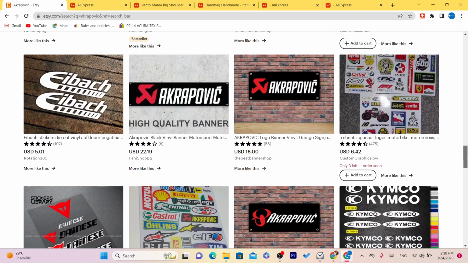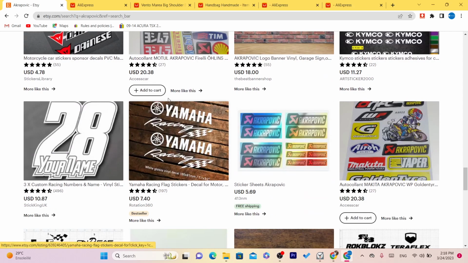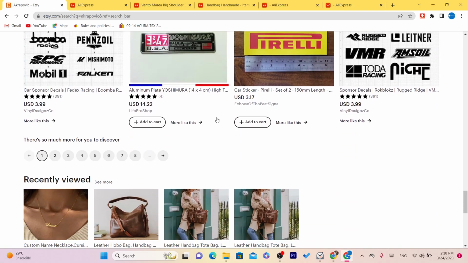It came from a big company, but you can create stickers, the stickers that you can put on the exhaust. It's just a sticker.